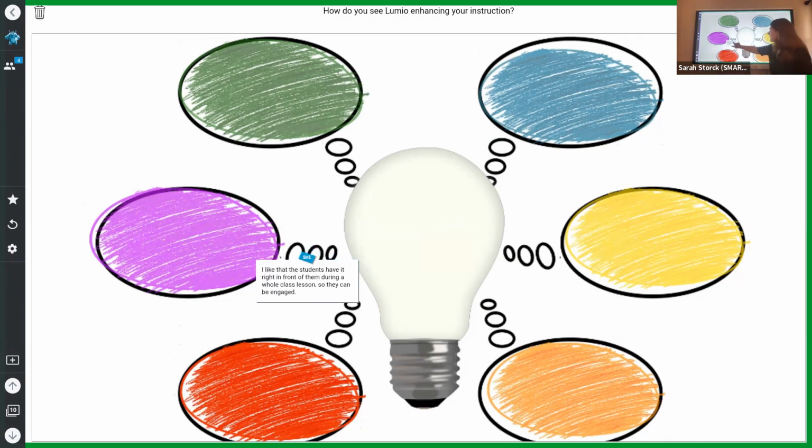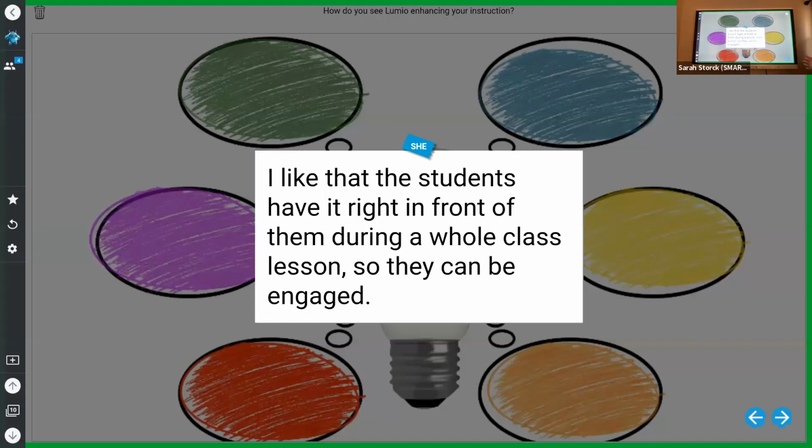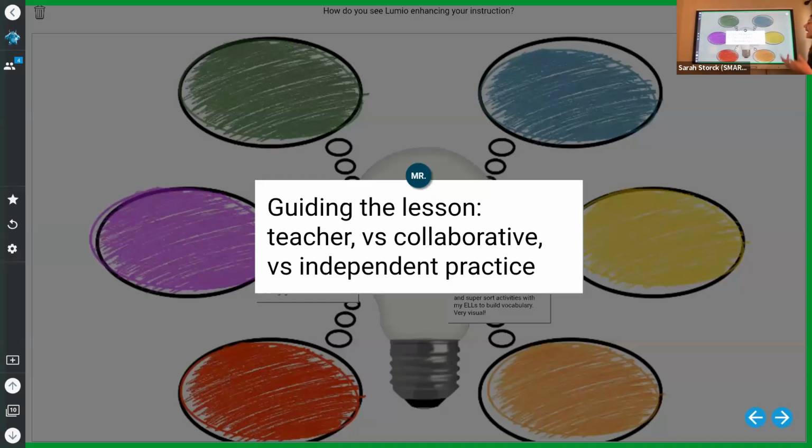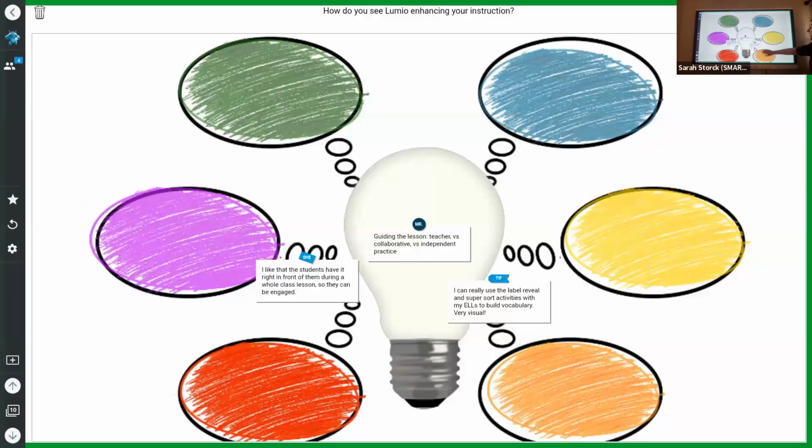All right, so maybe it's the thought that students have that work in front of them during that whole class lesson. So maybe we're engaging them in a new way, right? I can use this with some flexible instruction where some students are working on the lesson using their Chromebook, and maybe some students are working at the board, or maybe we are all working together in a whole class lesson. All right, a couple more things. Maybe we're guiding the lesson, right? So the teacher, we're having that collaboration, then we're having some independent practice. So again, we're building in those flexible learning opportunities for students.